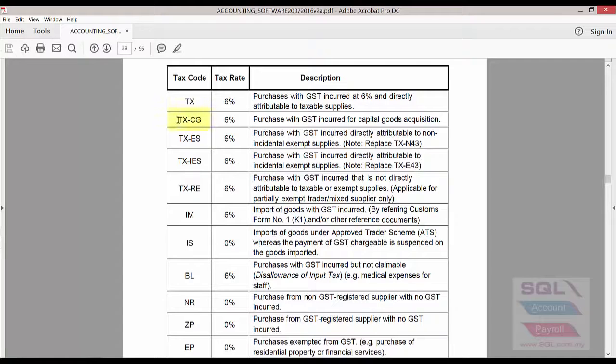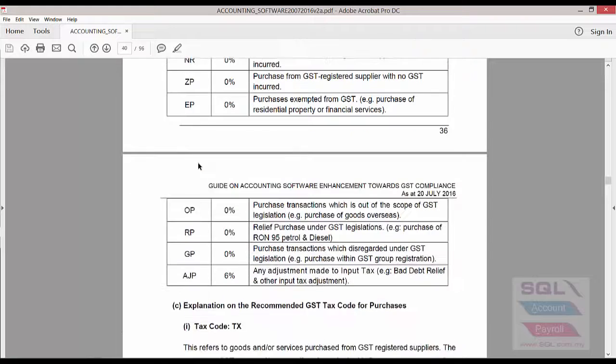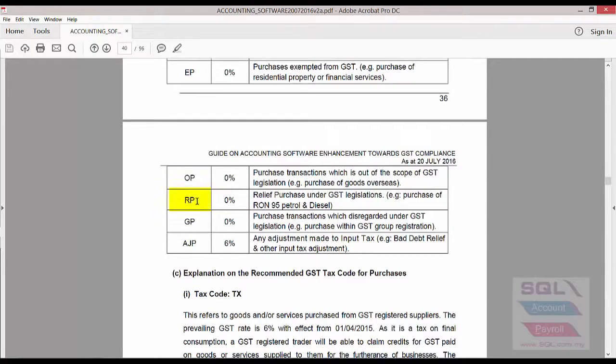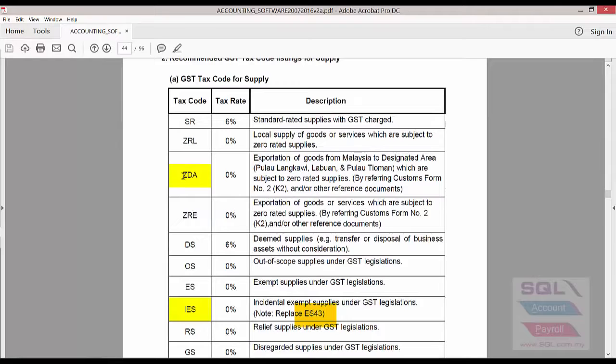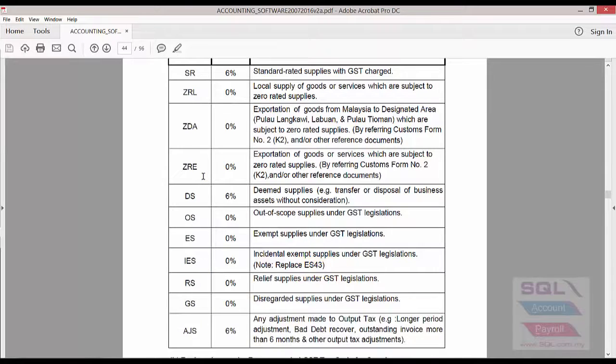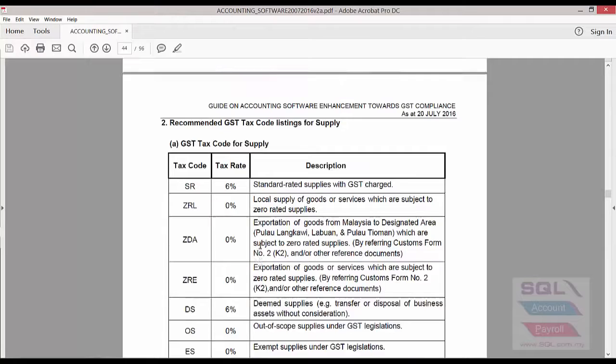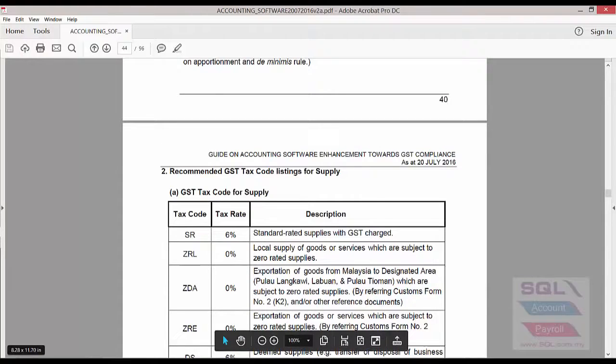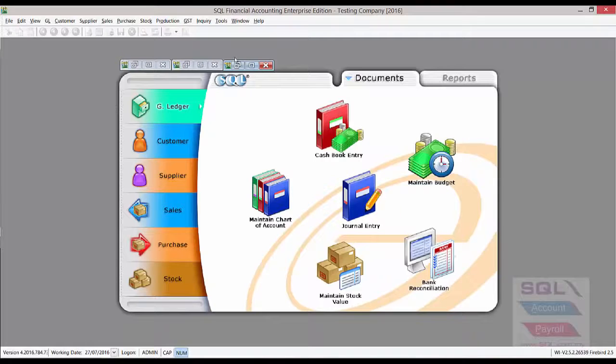Some of the additions are, for example, TXCG, which is a new recommended tax code. Some of the old tax codes like TXN43 will now be TXES, and TXE43 will now be IES. So there are both changes as well as additions. Additions again, like RP and GP, are add-ons. This is on the purchase side, and on the supply side, you will see some new tax codes like ZDA. These are added, and the rest is the same. So how is it going to impact the accounting software? This is what we want to look at today.